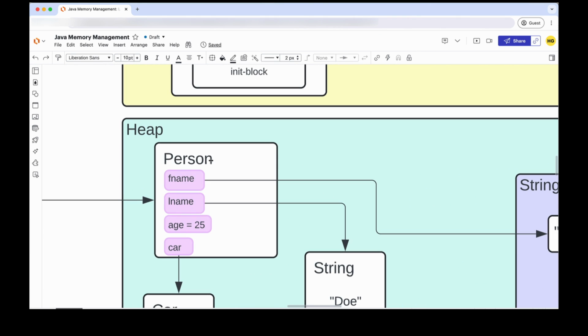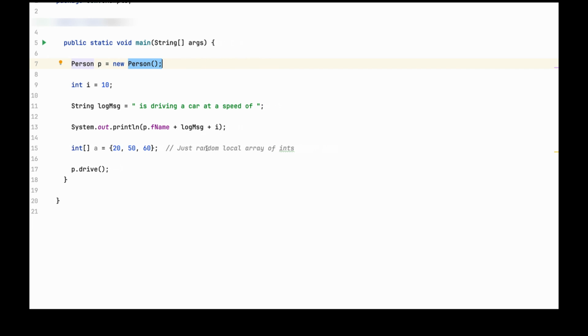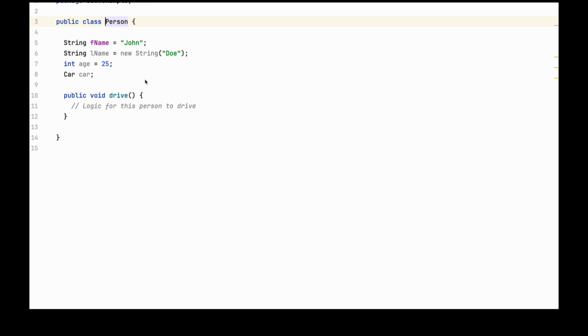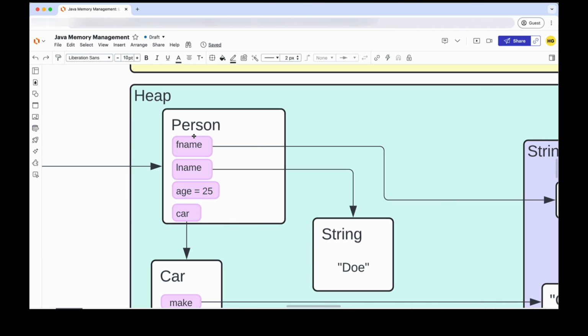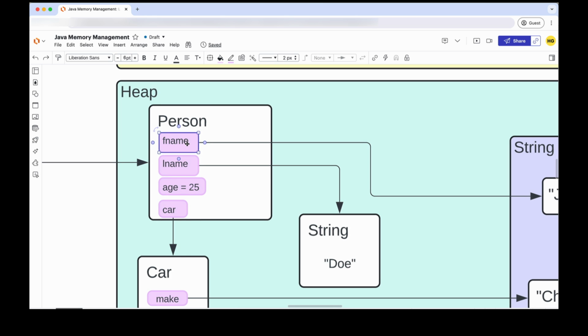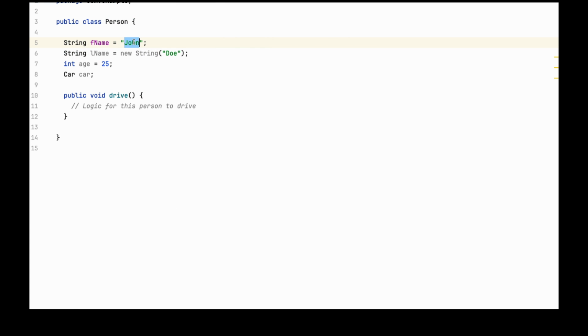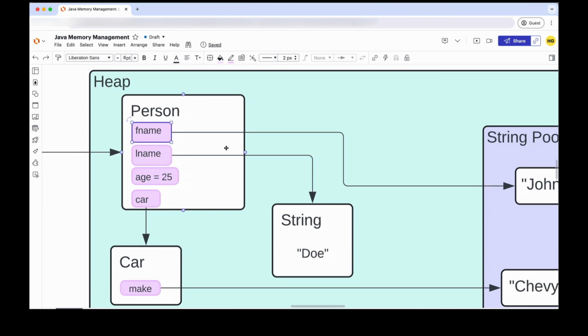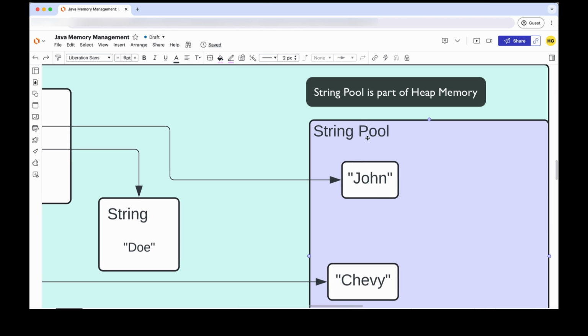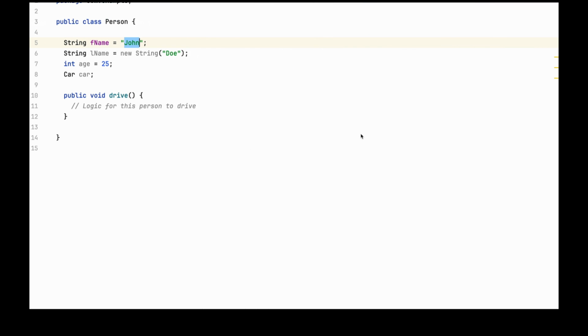Now let's examine this person. Let's go into the person class. So what does person have? Person has a string called fname, which is essentially String fname. For this string fname, we have a value called John, and the value John is stored somewhere. We call it the string pool. So this is an important concept here.